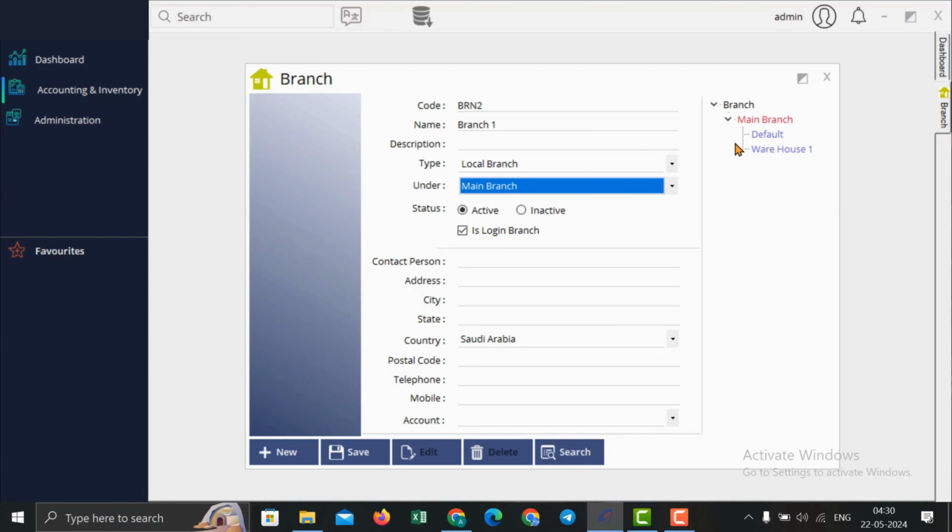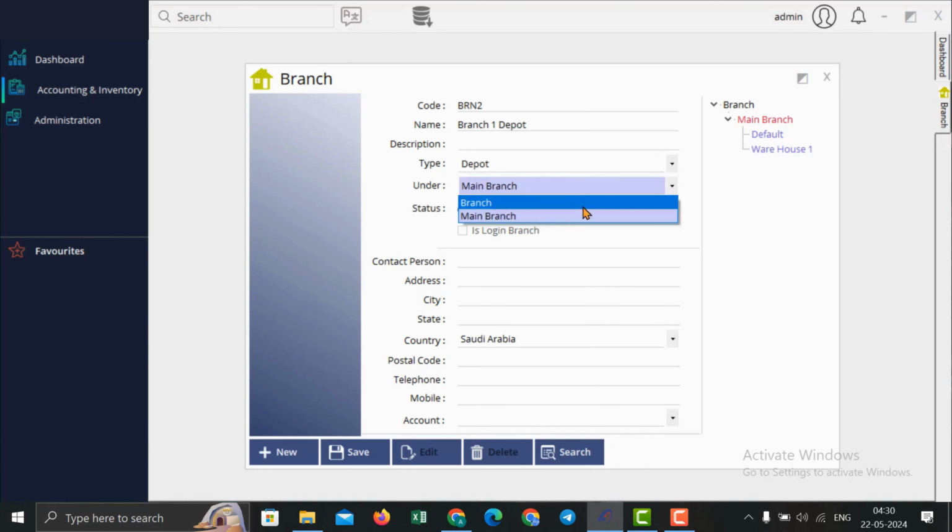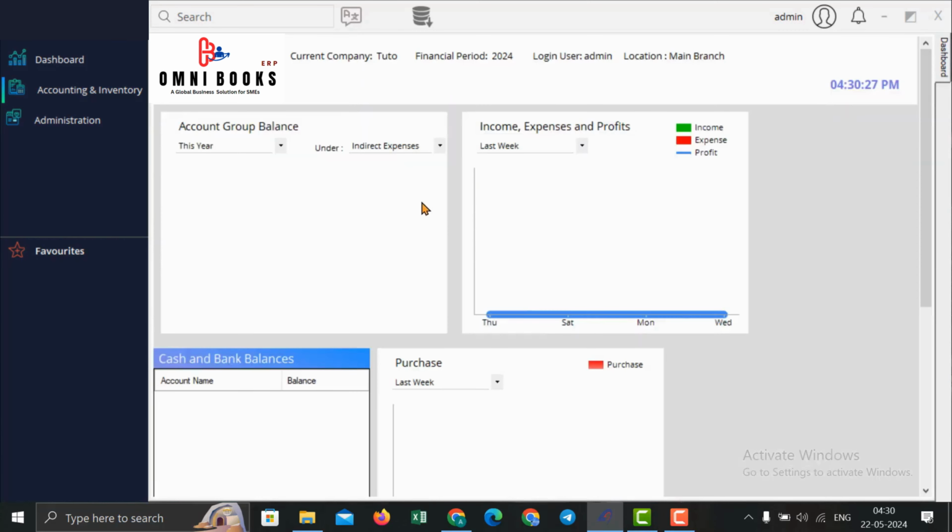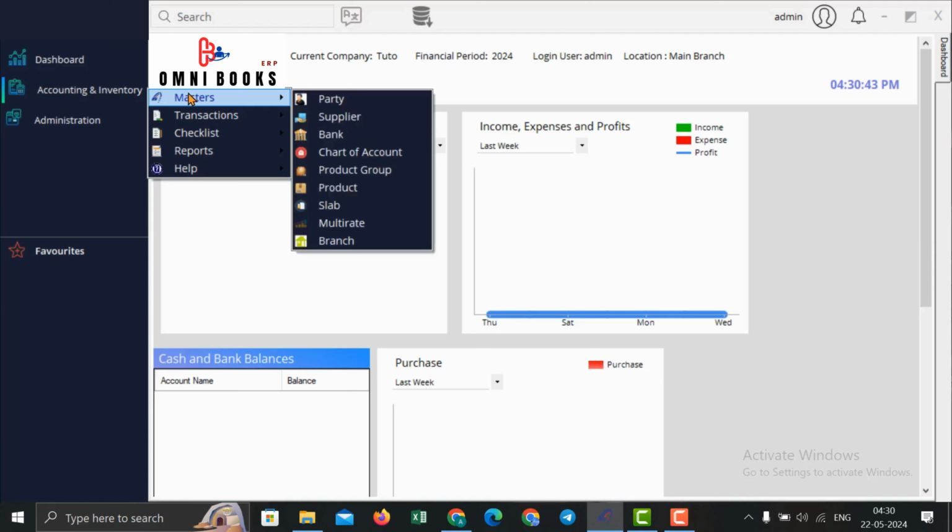There should be a parent branch. So like this you can create. And if you want to create a depot under any particular branch, you can select branch 1 depot, and you have to select it depot, and you have to select the new branch you are creating, okay, under which. So like this you can create a new branch or depot. So that's it. That's how you can create masters.